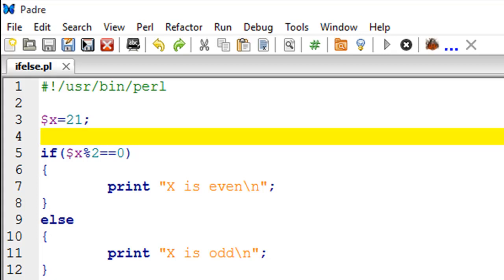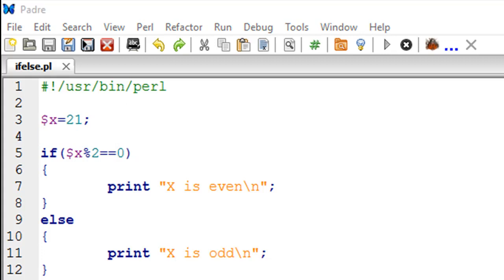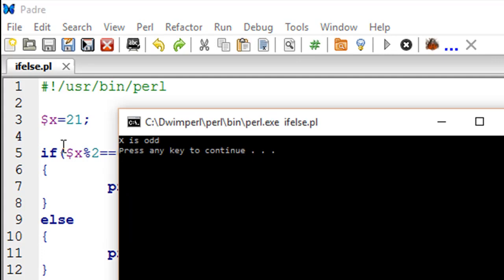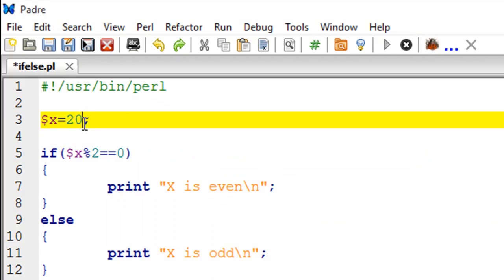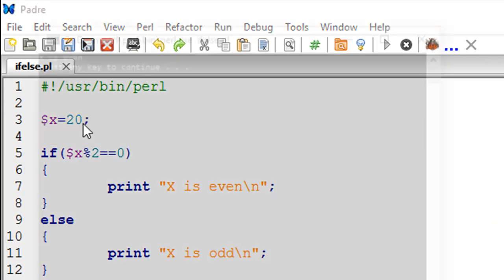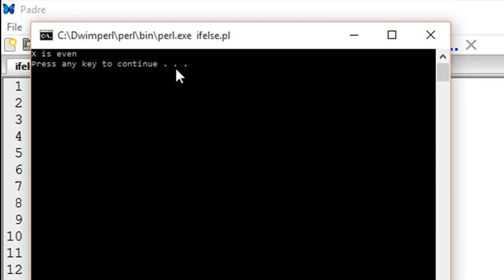So anyway, enough talking, let me save this file and I'll run this and show it to you. So at the moment x is odd because x has the value 21, and let me change this to 20, save the file, and when I run it, I see that x is even, right?